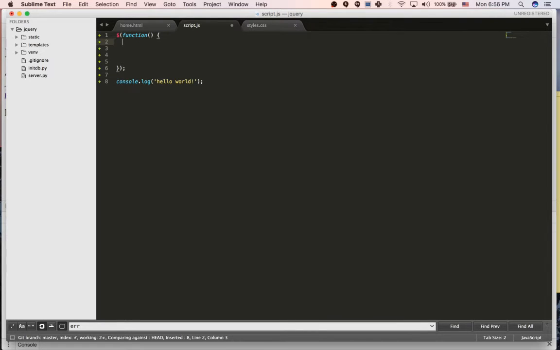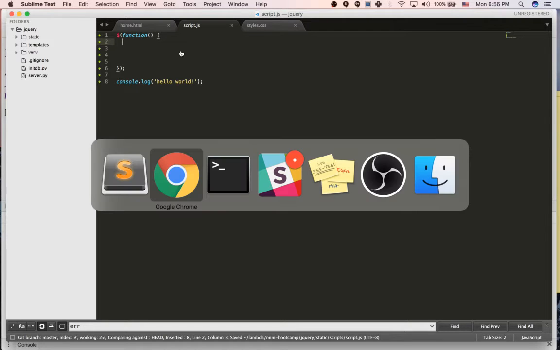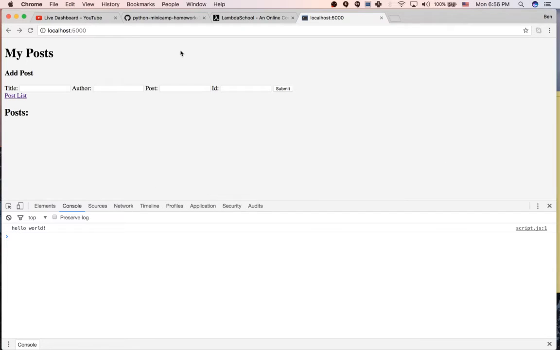Okay. So the first thing we're going to do is, if I jump back to Chrome, we want this posts field to be populated as soon as the page loads up. On page load, we want to display posts if there are any. If there aren't any, we don't need to display anything. But if there are, we want to immediately display the posts. We don't want to wait for a button click or anything. We just want, by default, all the posts to be displayed on the page.